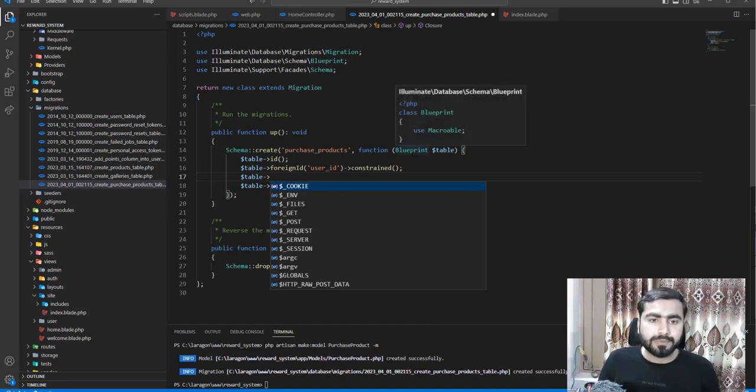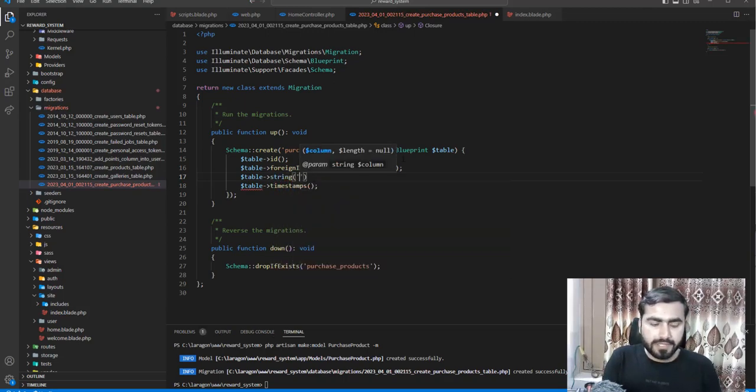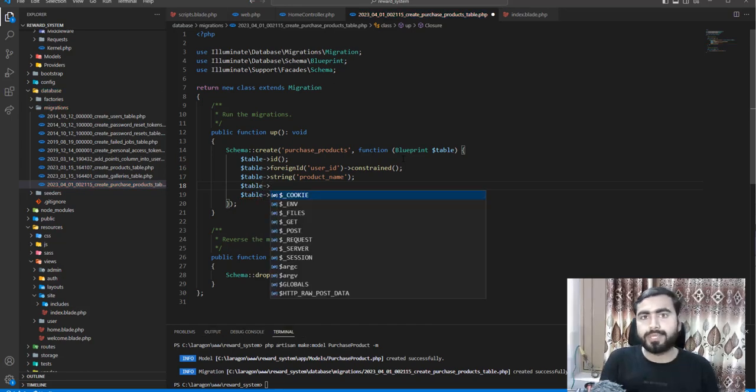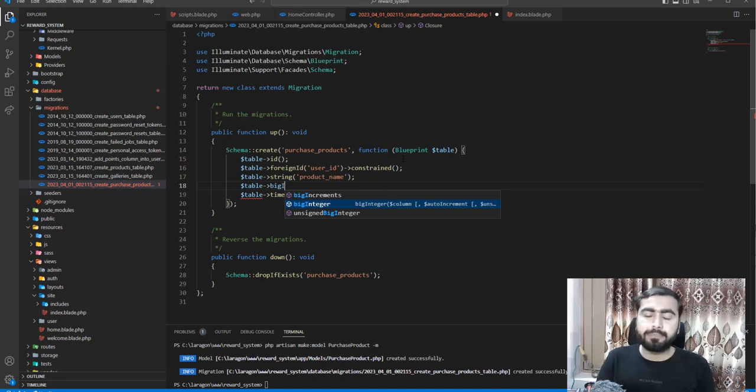Okay, so first I will store the product name, the string for product name, right? And then I will store the product points, which is the product price. Okay, this one would be the big integer. Make sure to add bigInteger, not bigIncrements.